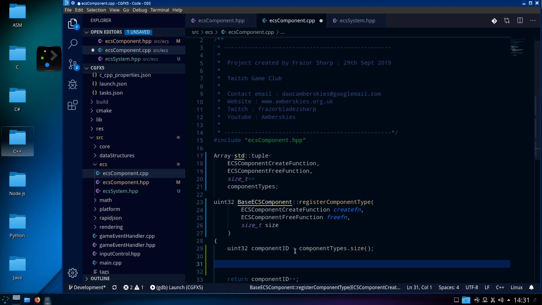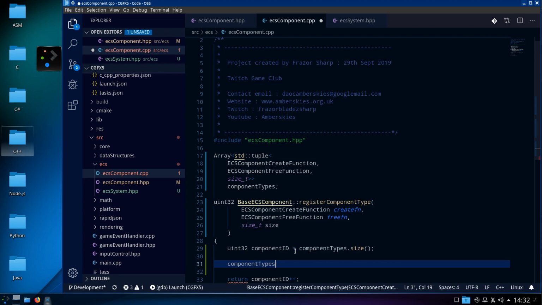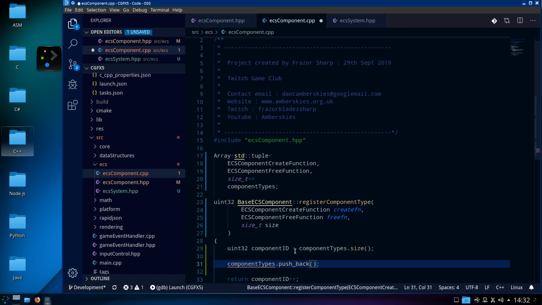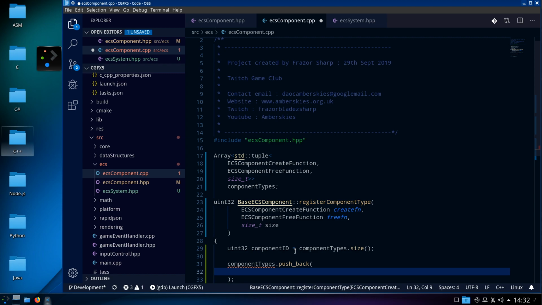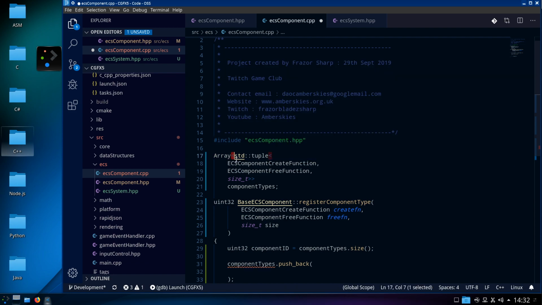So it's a push back, isn't it? Into the array. So it's going to be component types dot push back, open brackets, I'll put a semicolon at the end and just hit return. And it's going to be that lot. Have I got too many brackets now? One second, let me just look at my brackets. I've got one, two. One, two. Okay.